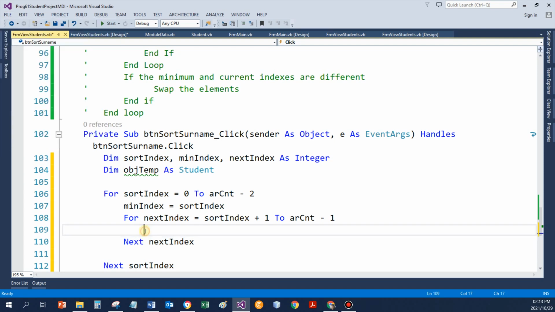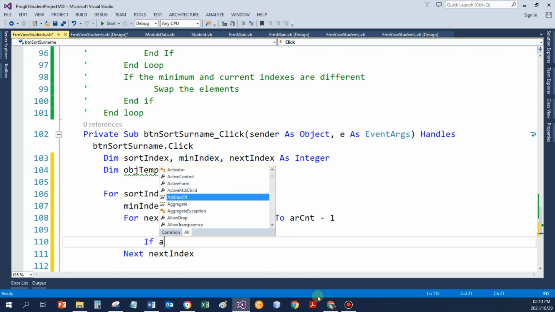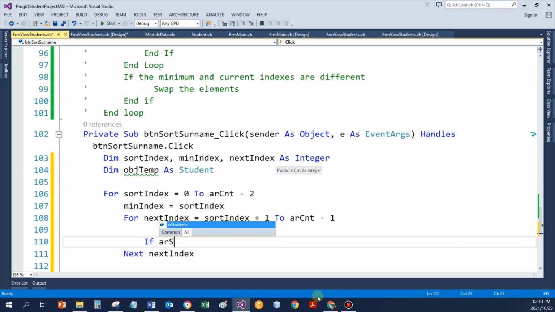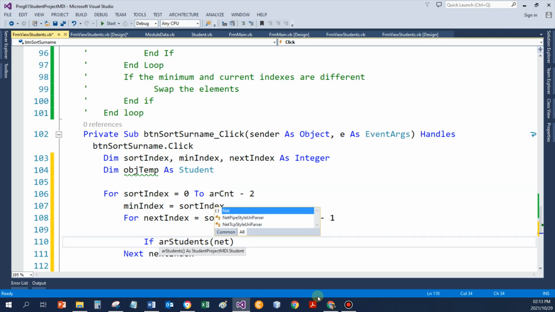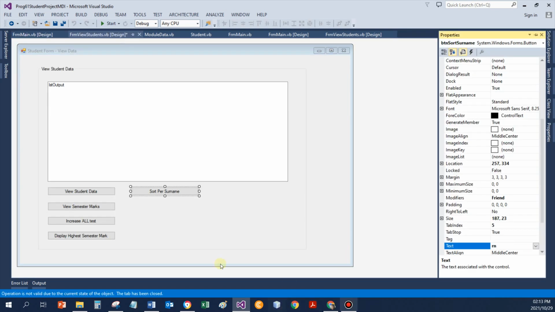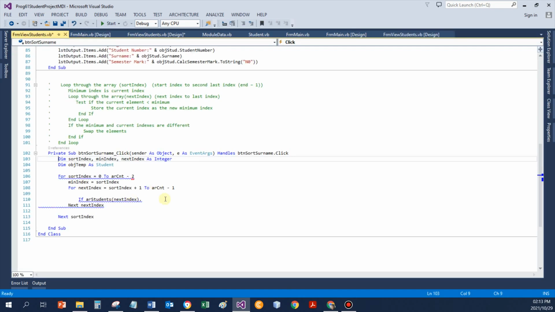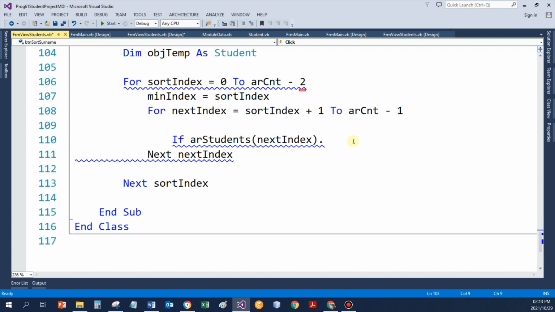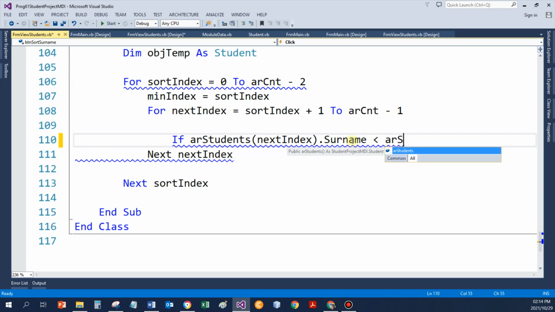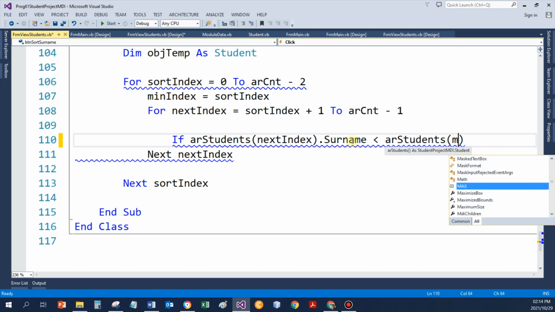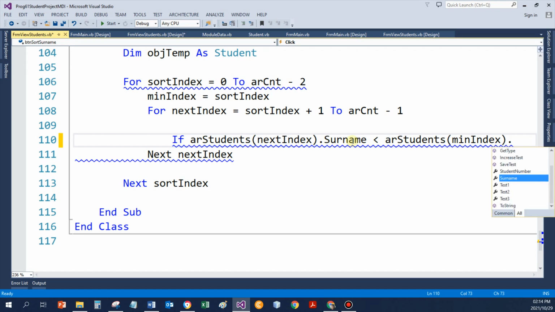Okay. I want to sort the data in surname sequence. So let's go for if array students, current element would be next index dot surname. If that is less than array students of minimum index dot surname.